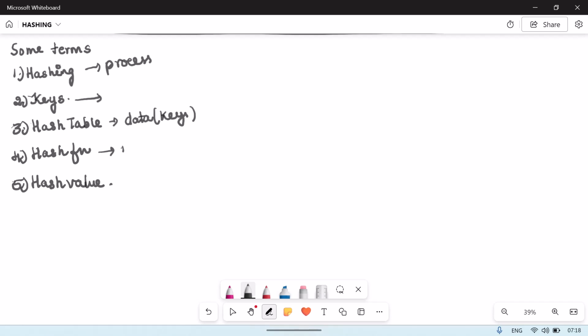Hash function can be a method. This method will be converted into an algorithm, and you apply this particular method on the keys, and you store that information in the hash table. Hash value, in very simple terms, I can explain as an index of the hash table. This value tells where exactly you want to place your data in the hash table.